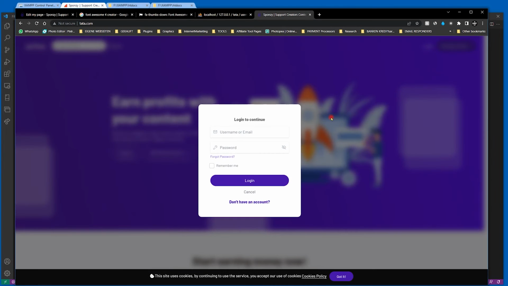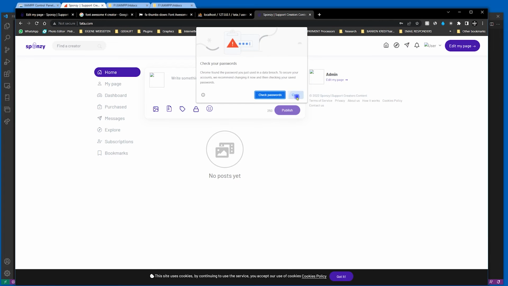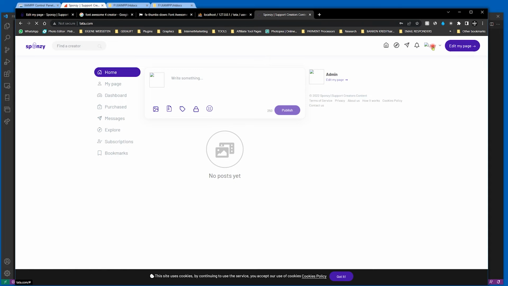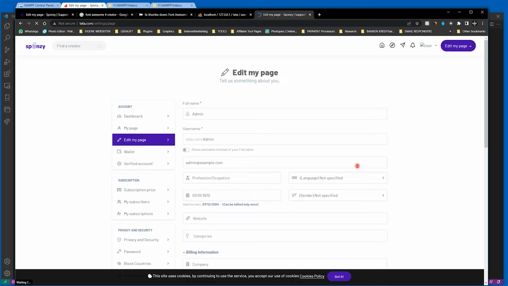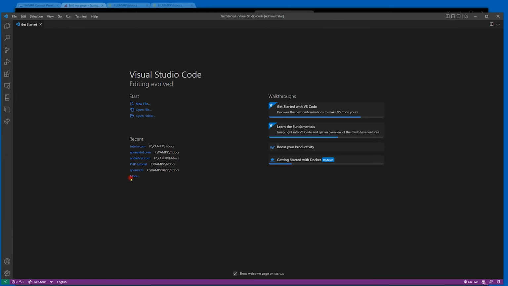So I'm going to log in as admin. I think the basic login is just 123456 admin. Yeah, let's have a look. Okay, obviously there's some file missing. Doesn't matter. Something is not working, but let's double check this.